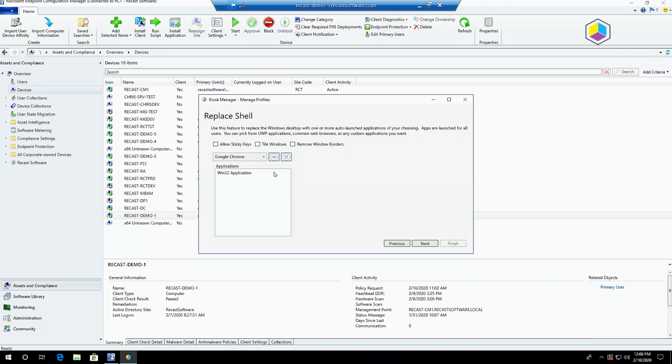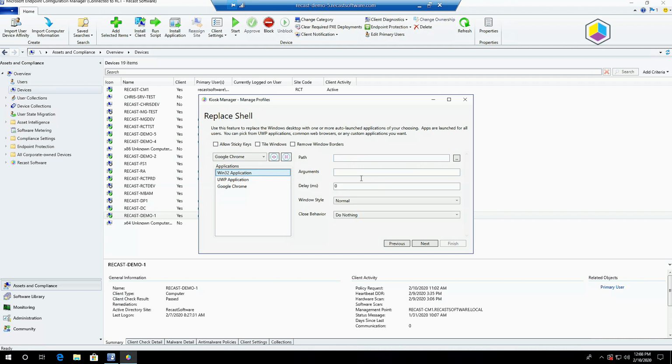Replace shell is next. This replaces Windows Desktop with one or more auto-launched applications of your choosing. You can choose from some common browsers, any UWP application, or any Win32 application that you'd like. If you're doing a Win32 app, you can select the path, add whatever arguments you need. This delay feature is nice because it allows you to let the machine join the network before attempting to open the app. You can also pick a window style and close behavior. So if an end user closes the app, what do you want to happen?